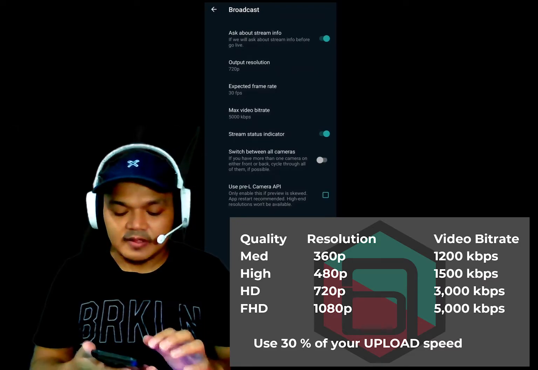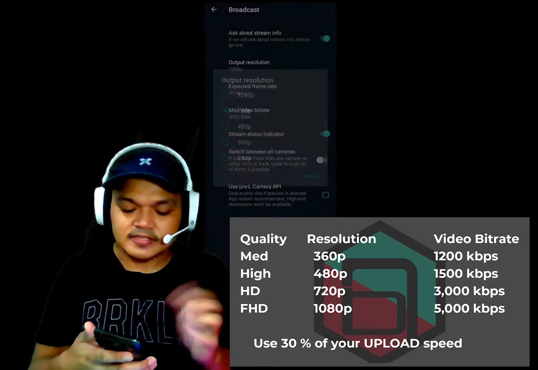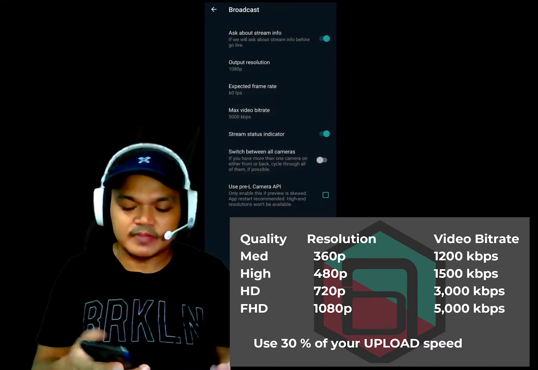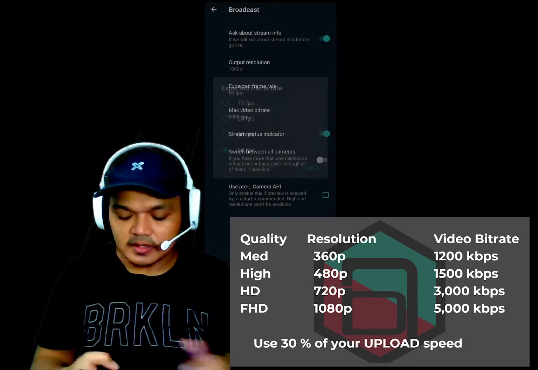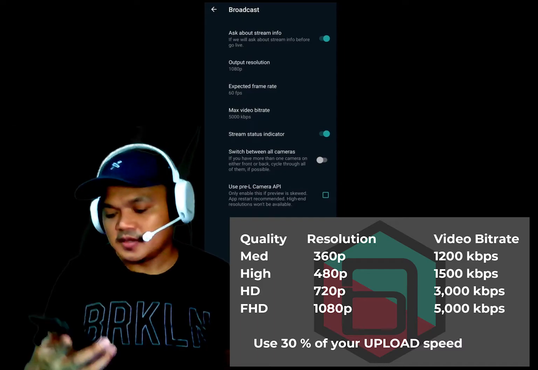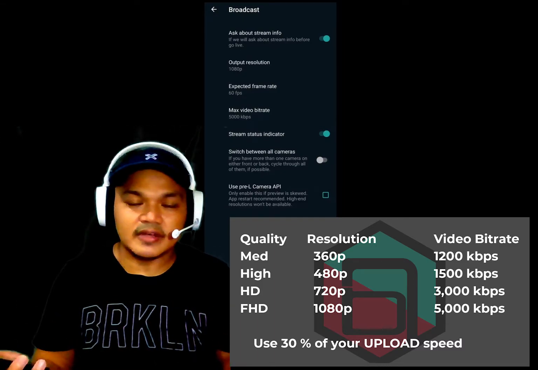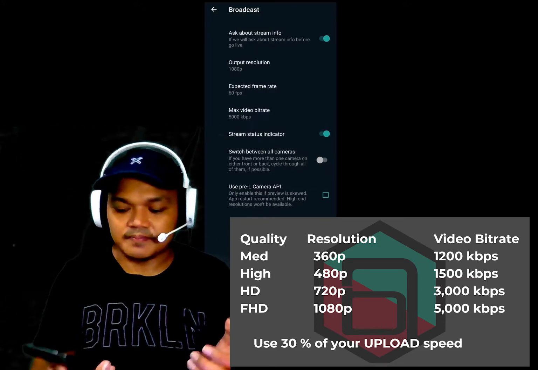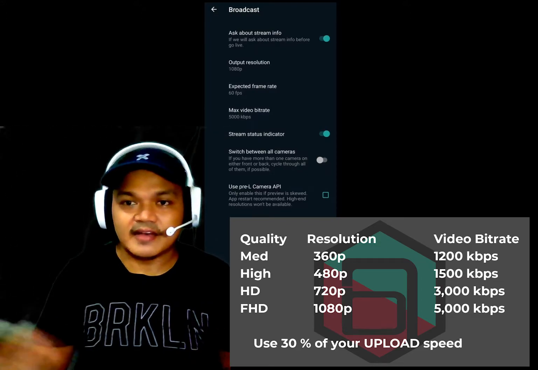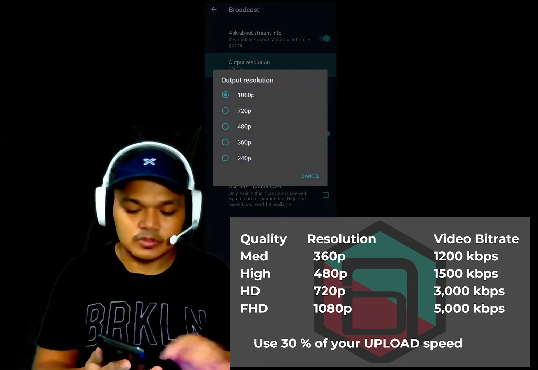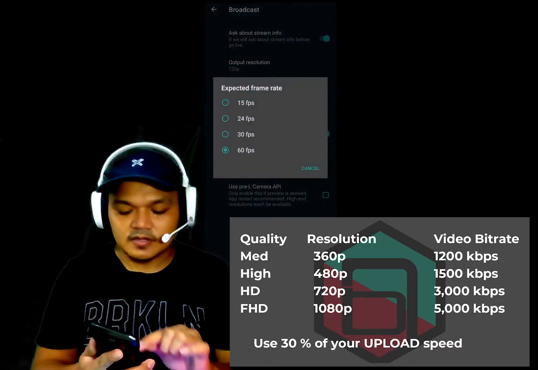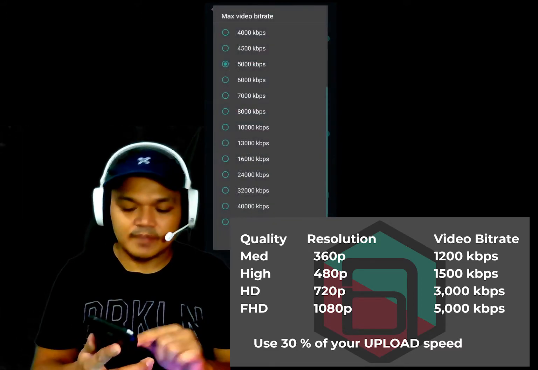All right, 5 kbps, 1080p, and you can go 60 fps if you are on an unlimited internet connection, and then your viewers will definitely see a very smooth stream. But for now, since I only have 11 mbps, I would choose 720p, 30 fps, and then 3.5.